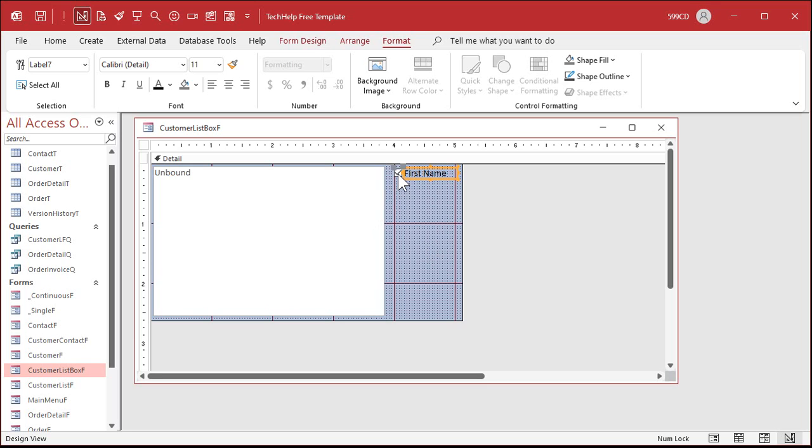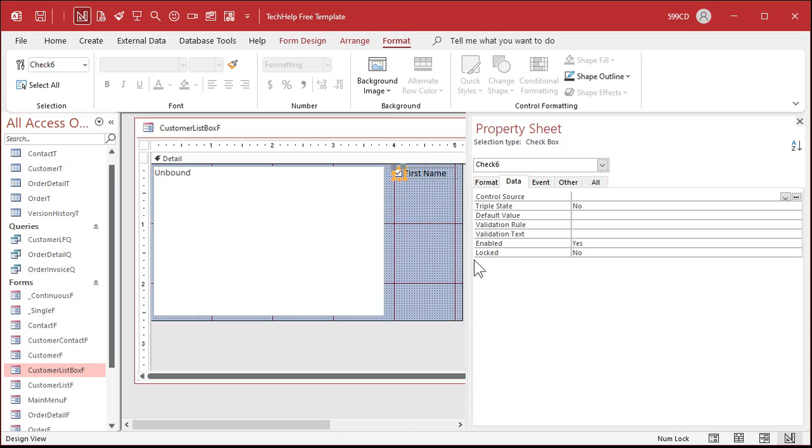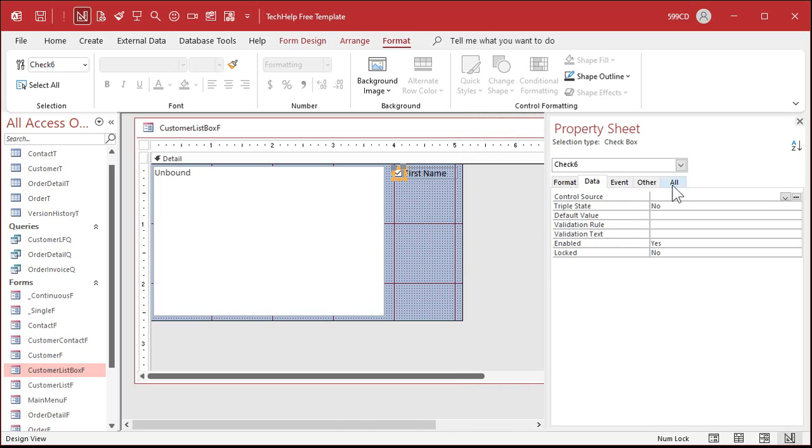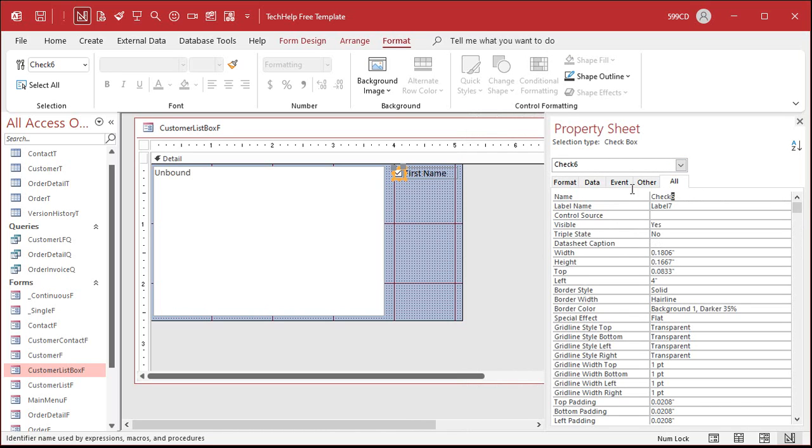Okay, and open up the properties for the box itself. And I don't want this to be called check 6. All right, I want this to be called whatever the name of the field is with the word show in front of it. So show first name. So I want to see the first name in this list.